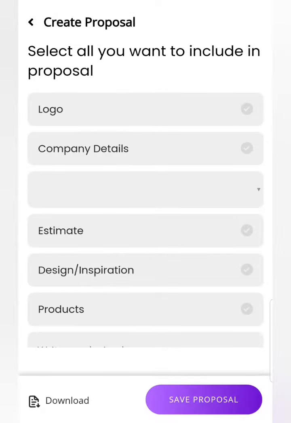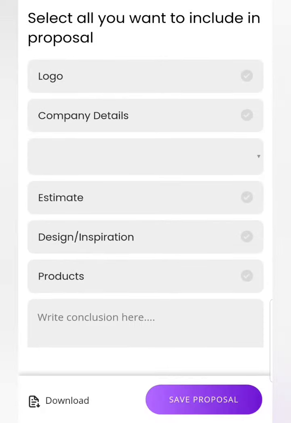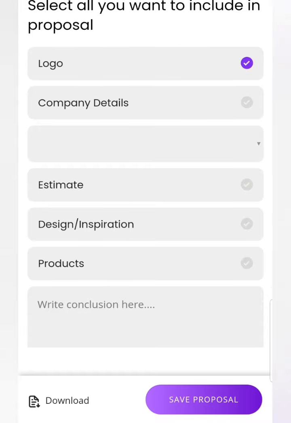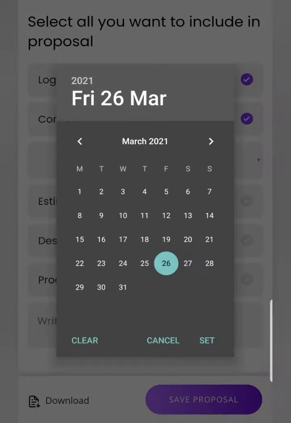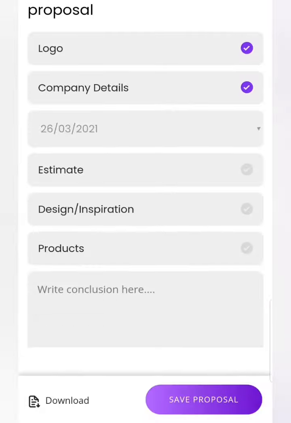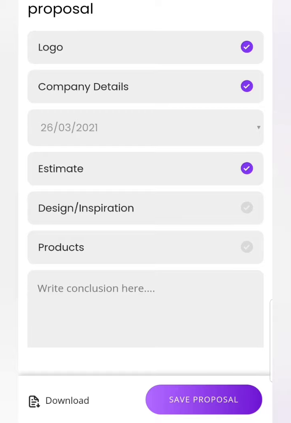Now this will show up a couple of options where we'll have to select the things we would like to include in the proposal. So we'll include our logo and our company details. These both details we will be able to edit in the company details section in my profile. So once we edit these details, it will follow in all the estimates, proposals and invoices that we create. Now we'll select a date for this proposal. On selecting estimate, the data of the estimate that we just created will follow in the proposal PDF.